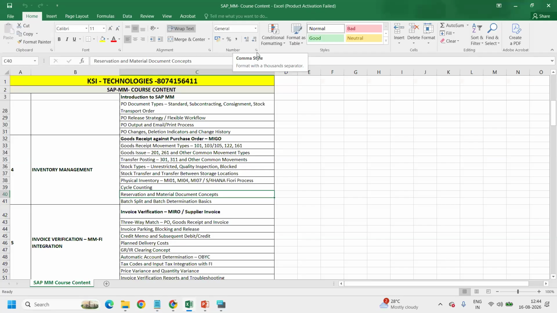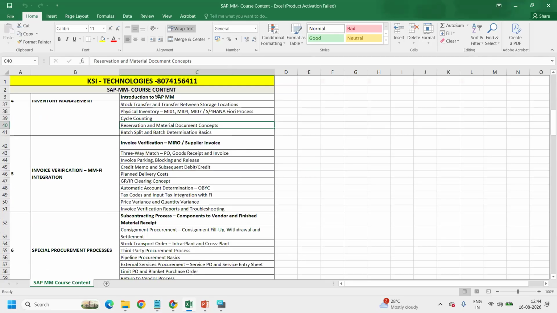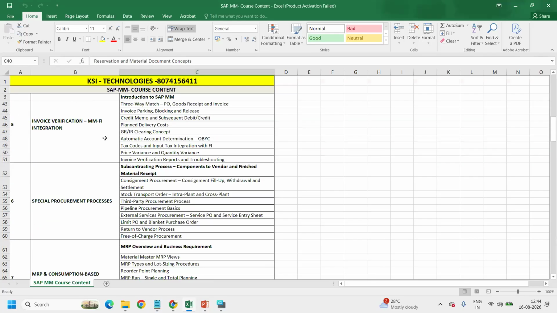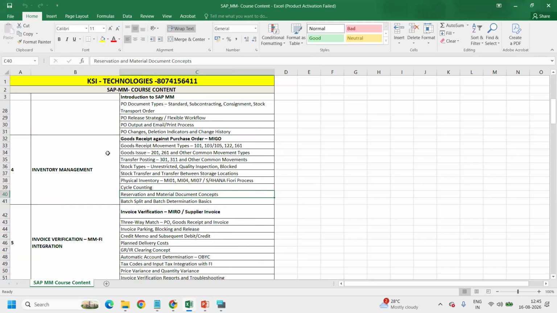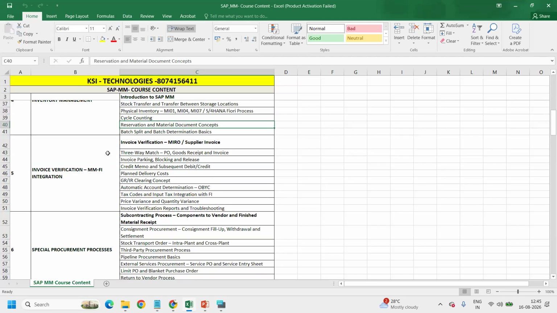We should learn and understand, and as things go forward we can understand. But I give the overview of what inventory management will do and what its role is. Okay, so now, invoice verification here. Till now I said enterprise structure, master data, purchase, inventory. These are the major four roles in SAP MM. Done. Now completed. Now here it is showing MMFI.